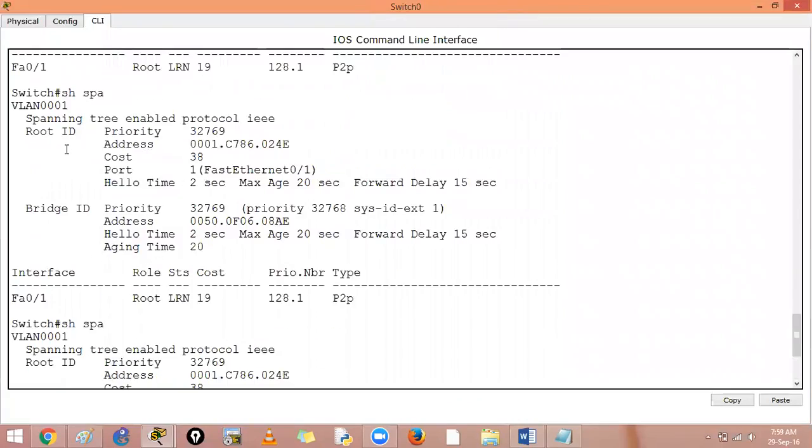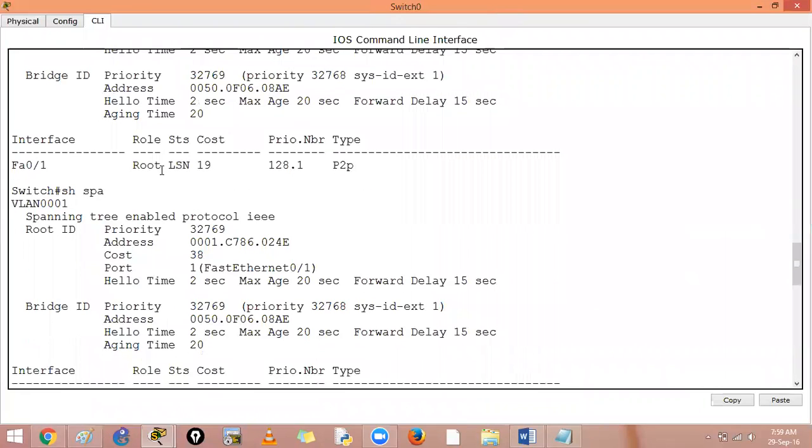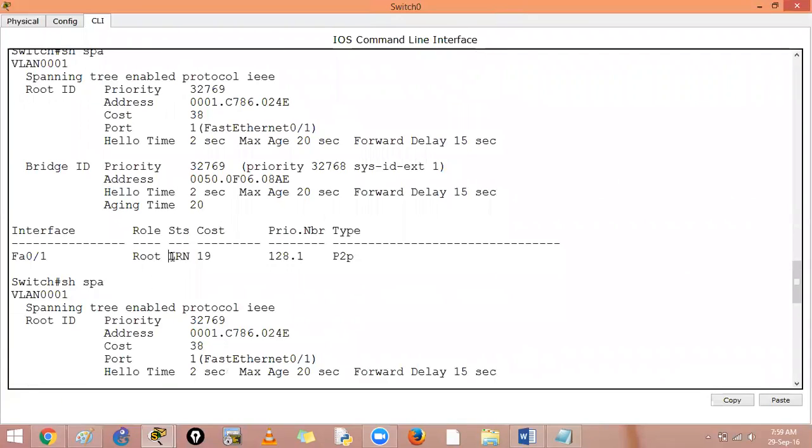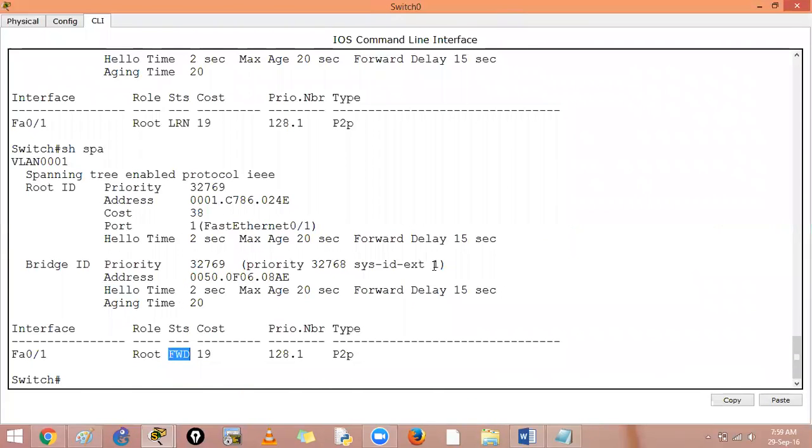See the states in here. First it was down. It was earlier in the blocking state. Then the moment the upstream link goes down: listening state, learning state, and then the forwarding state.